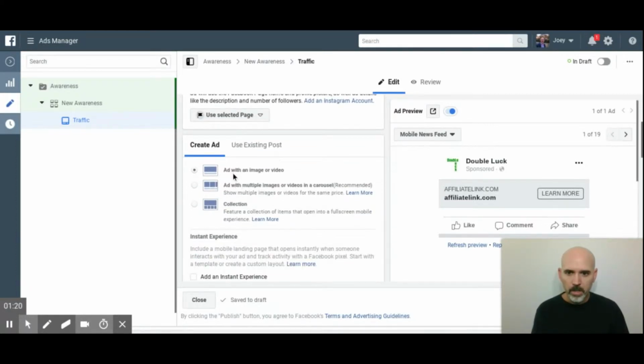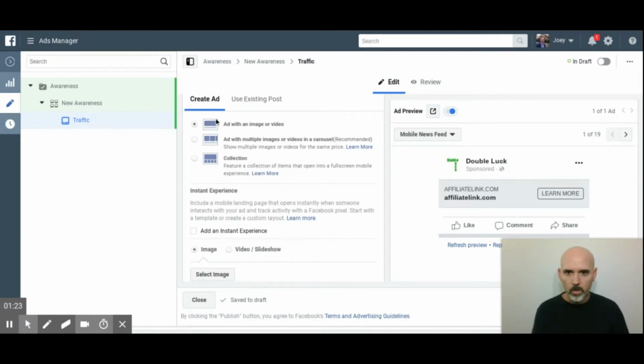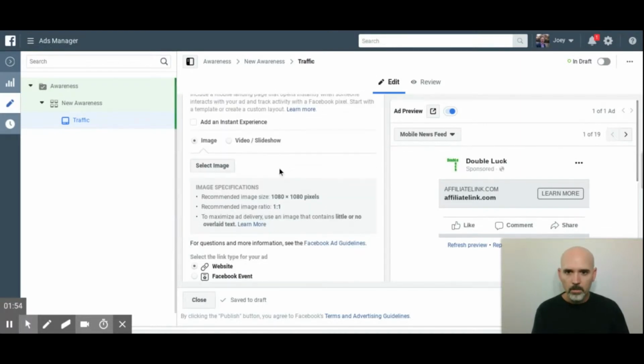And this is where you're going to create the ad itself, or you can use an existing post. Like if you posted something and you want to advertise that post, this is how you do it. You would just use the existing post here. But you would create an ad, and you can do it with an image or a video. You can do it with multiple images or videos in carousel, or like a collection. And I usually just do an image or a video just because the simpler the ad, in my opinion, the easier it is for someone to interact with it and then probably take action on it.